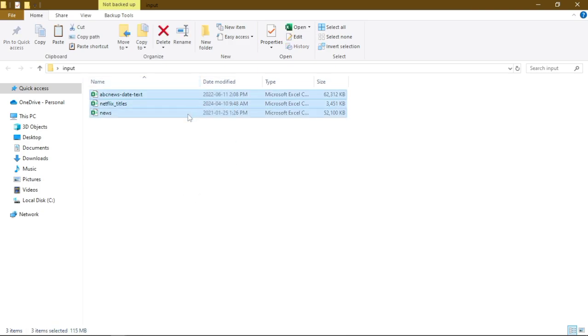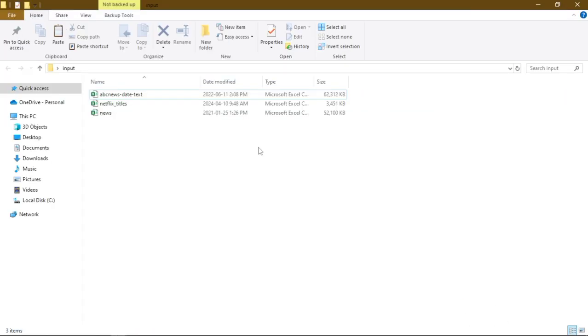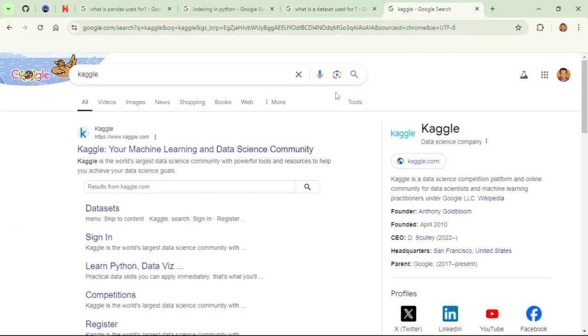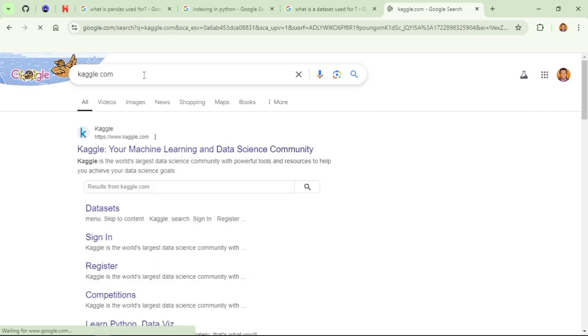The datasets that you can actually see on my screen are datasets with high usability rates, which I sourced from Kaggle. Kaggle is the world's largest data science community with powerful tools and resources to help you achieve your data science goals. There are lots of datasets on Kaggle in different kinds of formats depending on what you're using them for.